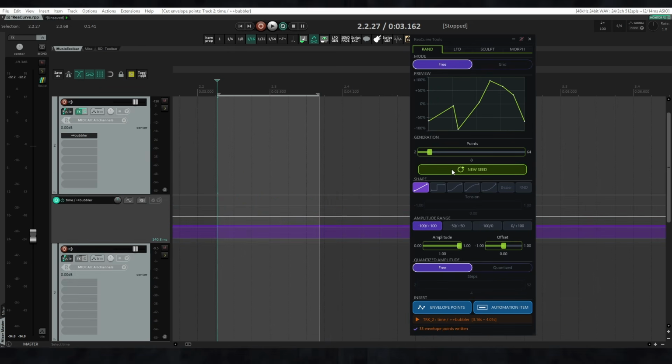The New Seed button generates a new random pattern. The Shape button lets you change the curve shape with a live preview update while keeping the same seed. You've got all the classic REAPER shapes. You can also randomize the shapes of each segment. Each click gives you a new random shape.